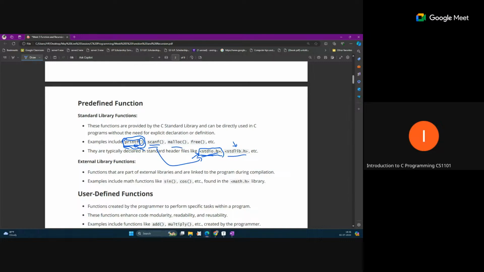So similarly, malloc and free are the concept of dynamic memory allocation. We will learn this in a later week. These are the functions which are based on stdlib.h. Okay, these malloc and free are defined inside stdlib.h. So this type of function is called a standard library function, which belongs to the C standard library.